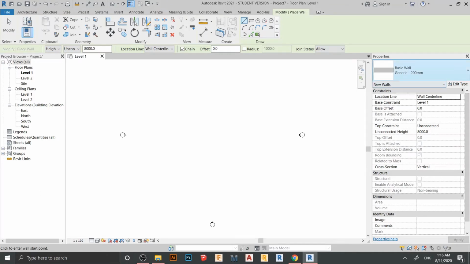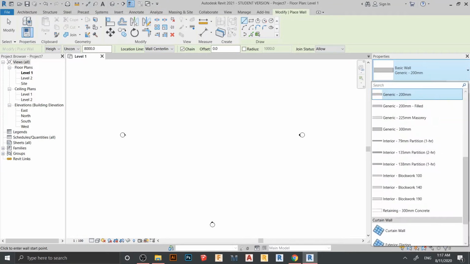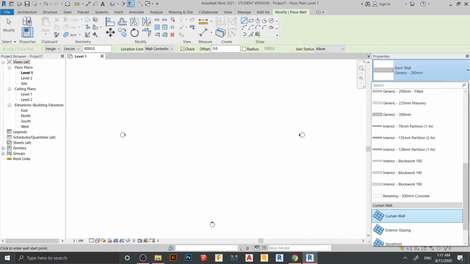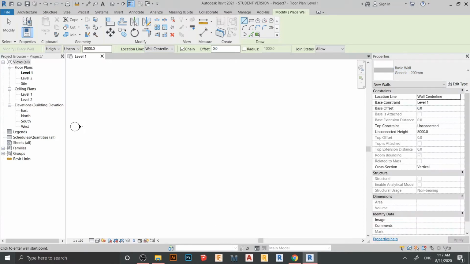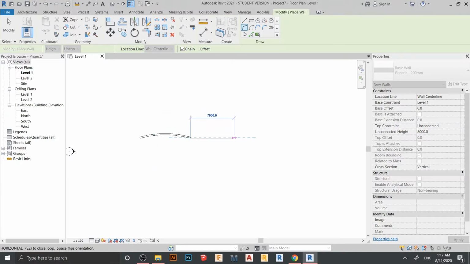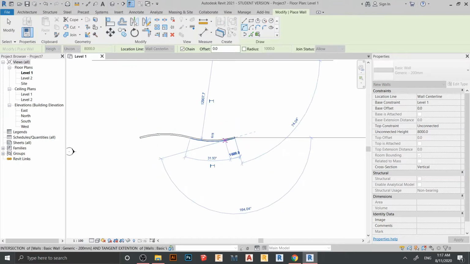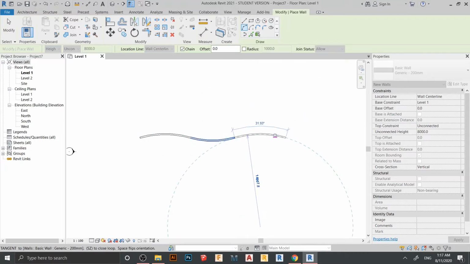So here is my property panel. Here you just drop down, you can see here is a curtain wall, or you can press it directly here, or you just press your wall first. I'll give you some examples. In this case I just press for this one, and here like this one, and here like this one.